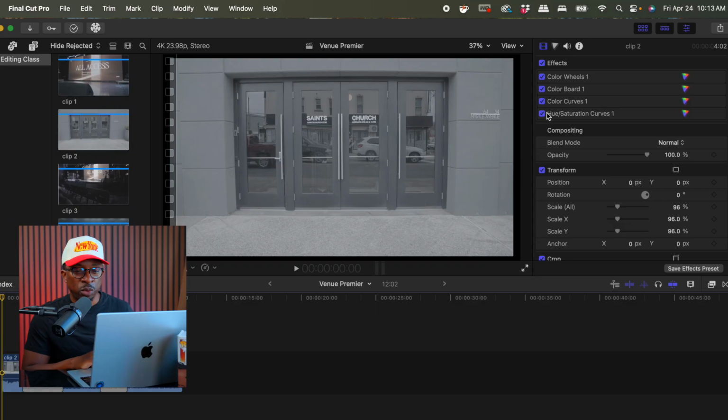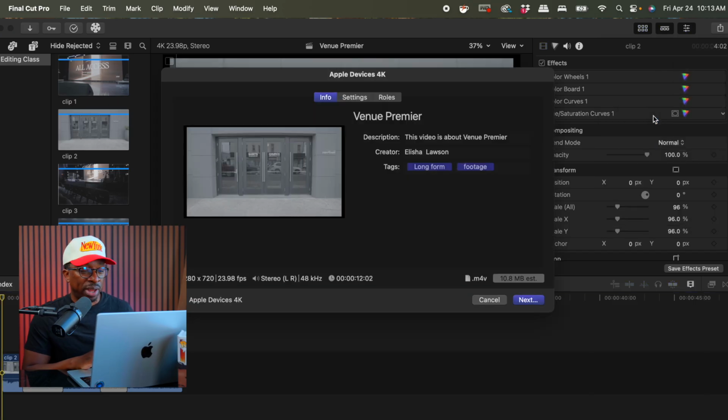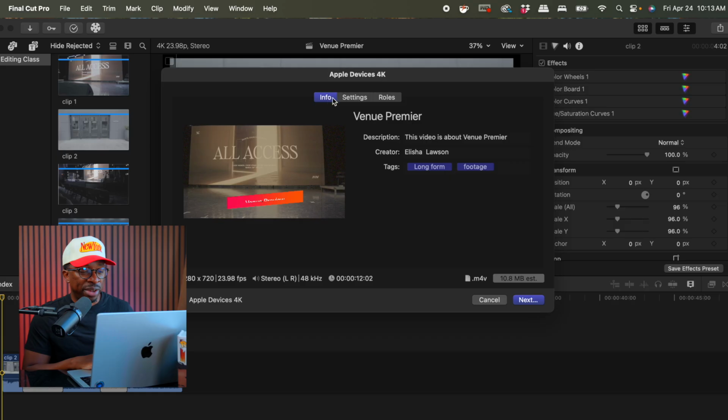Okay, if we are good with our project, now it's time to export. Okay, so what you want to do is go up here and click this little icon right here. That's our export icon. And then you have all these options. And remember, we shot it in 4K footage. So what we're going to do right here is hit Apple devices, 4K. And what you have here is the info. So you want to make sure this is the name you want for it. Venue Premiere. I want to change it to Venue Preview.